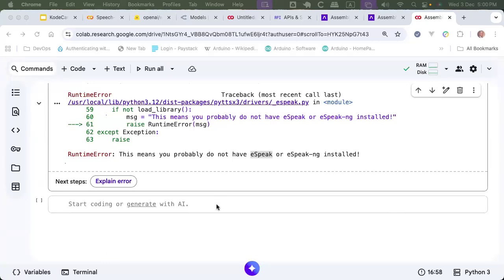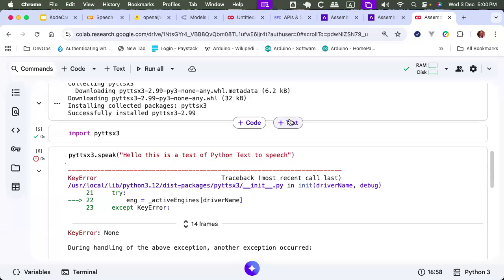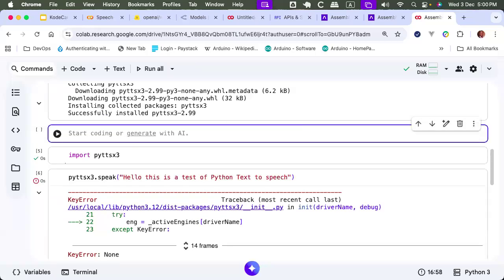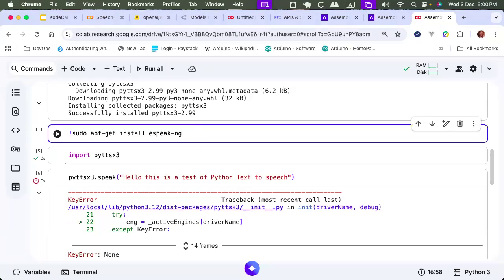Okay, so this requires us to install it. Let me run the installation. I can specify the ng. Ng is like next generation, right? So you have eSpeak, which is the old one, and then you have NG, which is the next generation, like the new one.